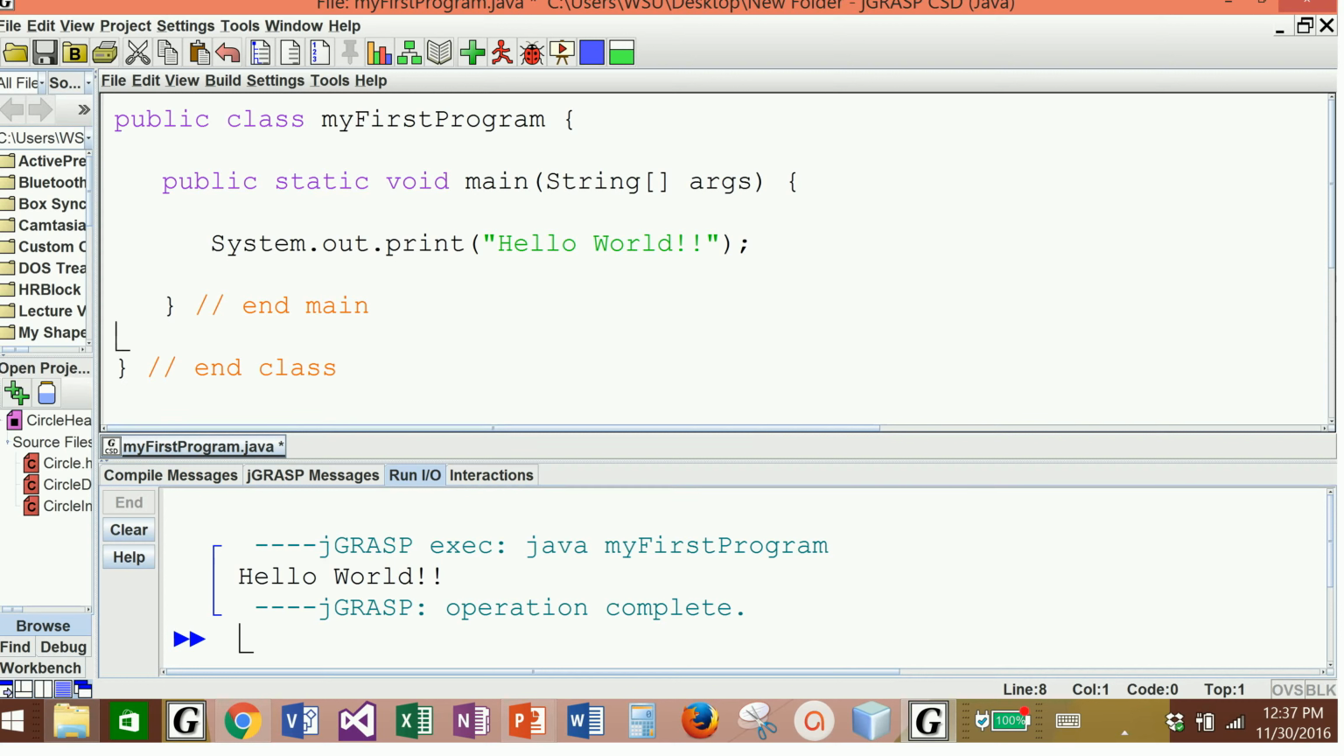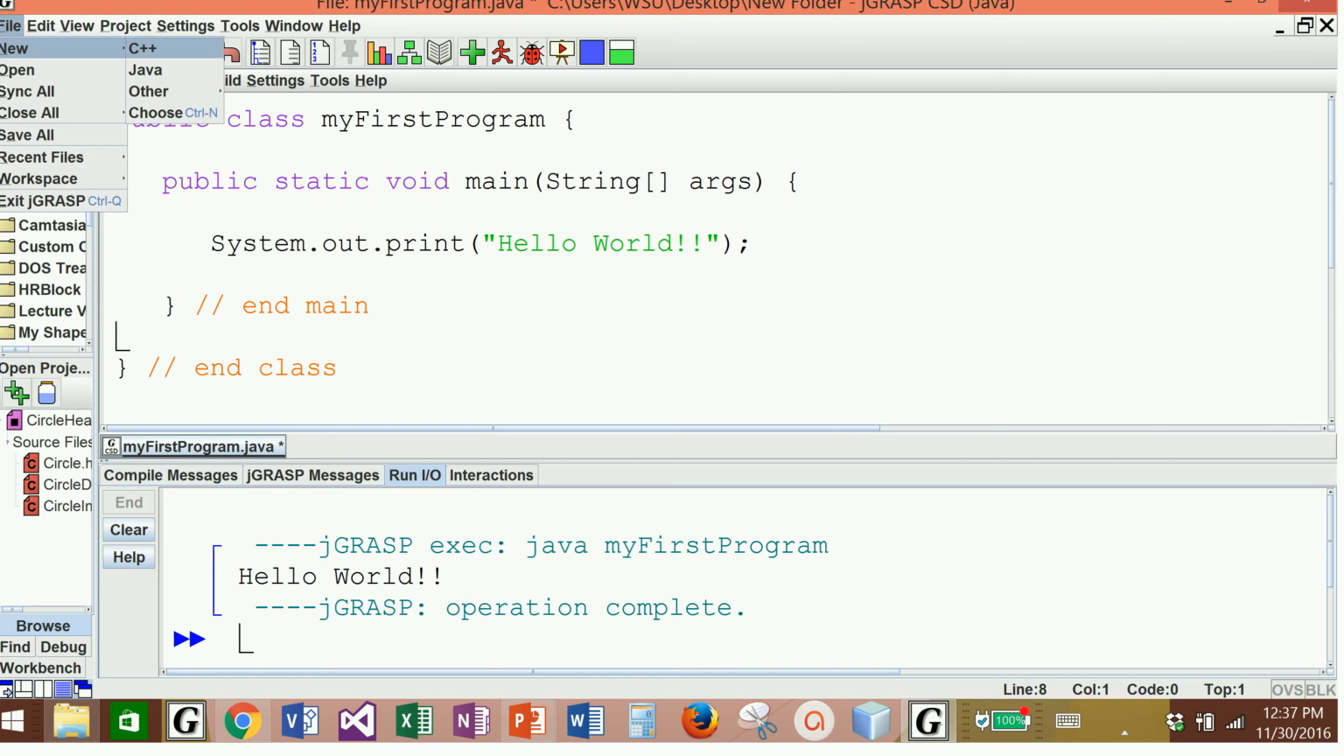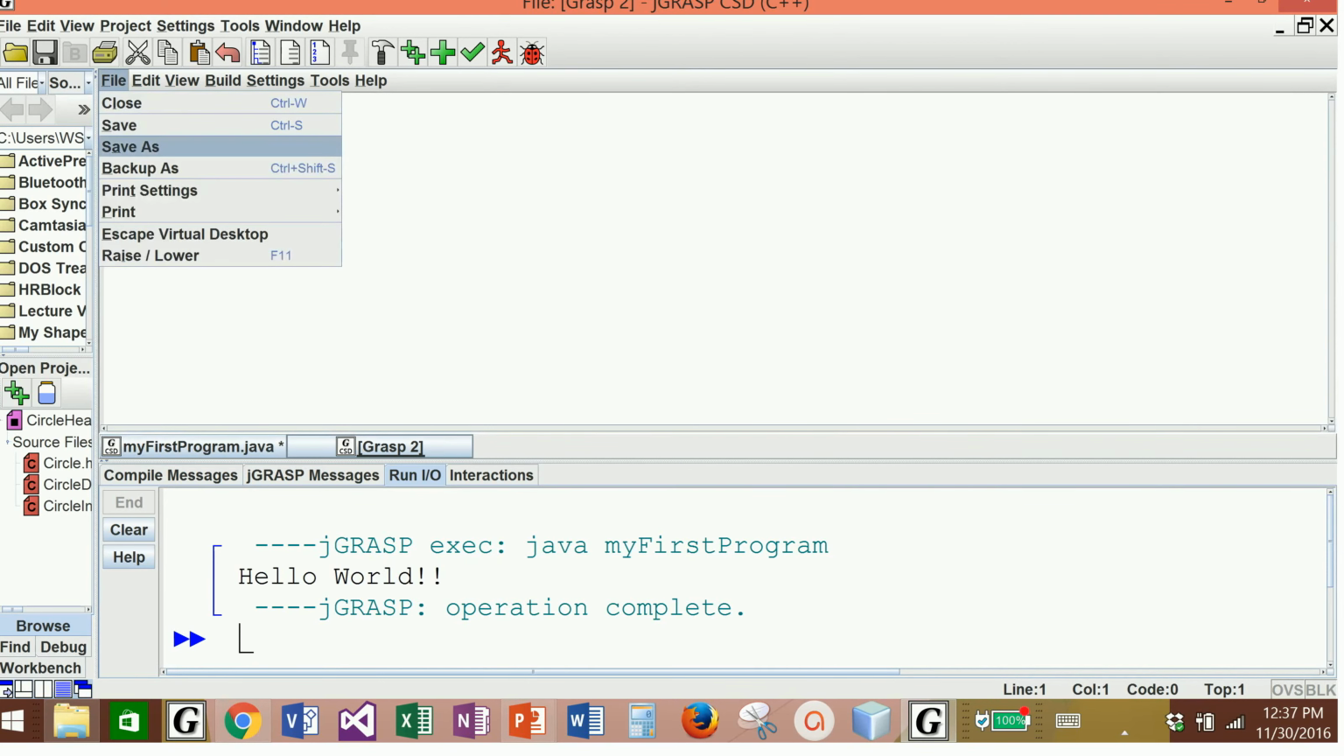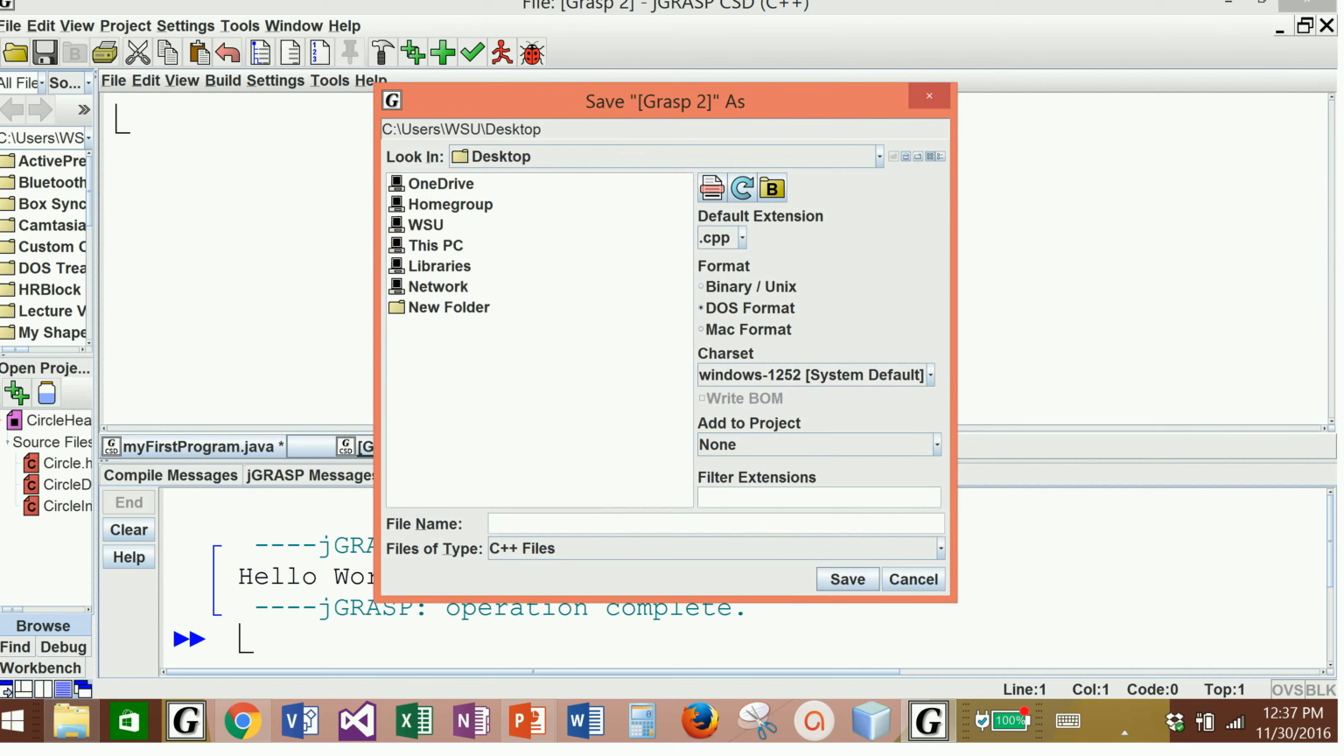Now we're going to do the same thing, but we're going to do it in C++. So I'm going to do File, New. I'm going to choose C++. Once again, I'm probably going to have to give it a name. I can give it a name now or later. So let's do File, Save As. I'm going to put it in the same place as I put my Java code.